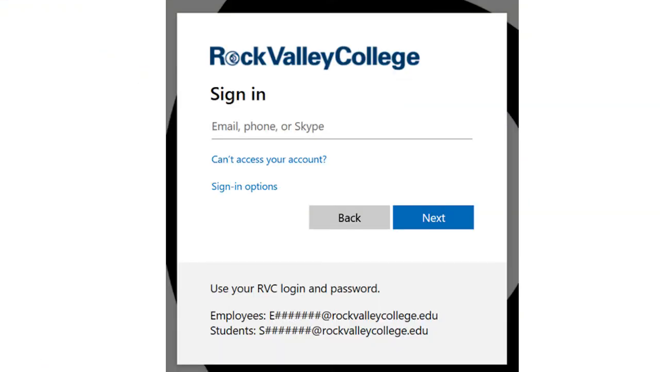If you're trying to access databases from off-campus, you may be presented with this screen. Simply log in using your student or employee ID number at rockvalleycollege.edu. Note that it's important to leave out the student portion of your email address. Your password for the login will be the same as your RVC network password.